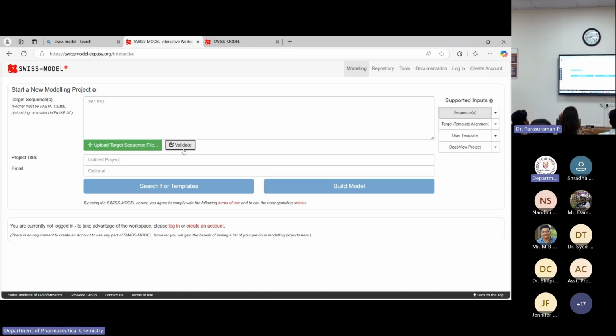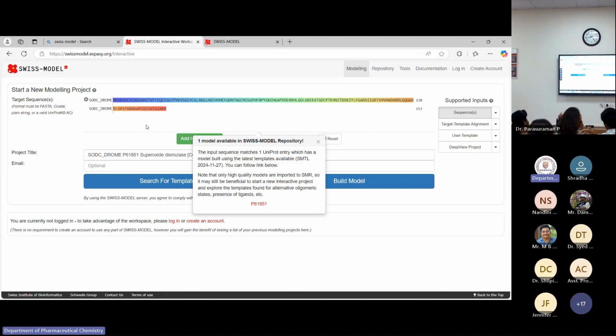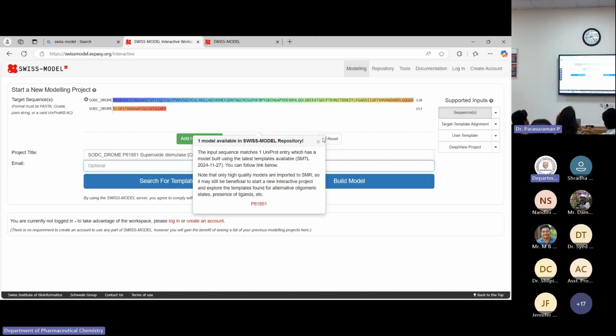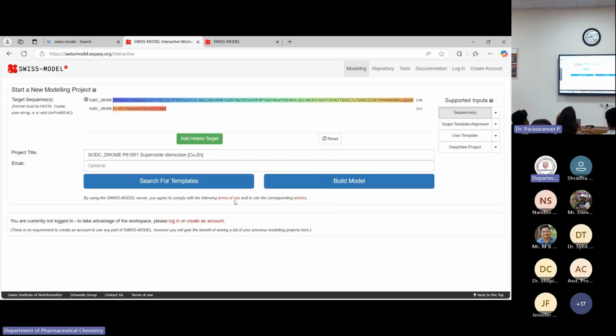I'm clicking validate, so it aligns here. Automatically the name took here. We can add email ID, it is optional. Without logging into this, we can get into here. After that, we need to search for templates.